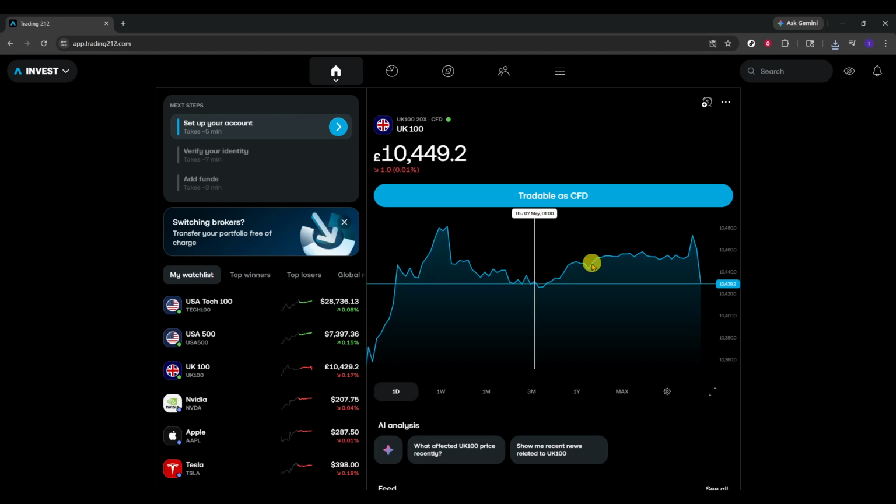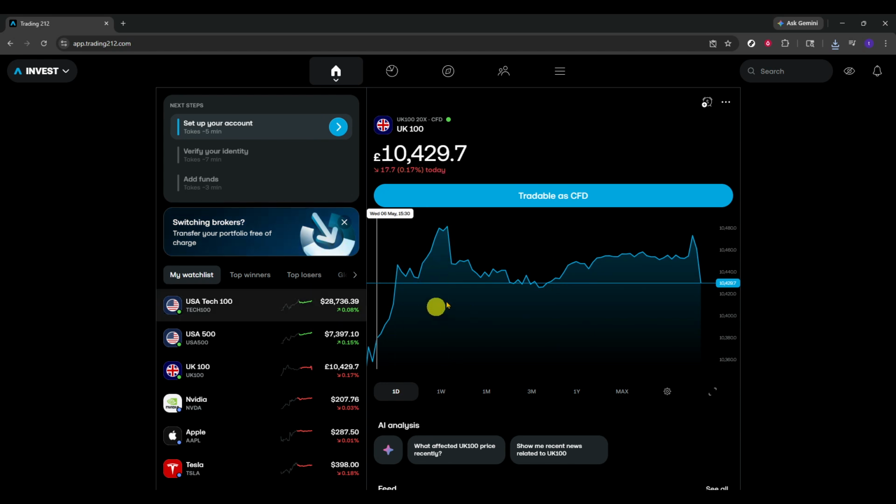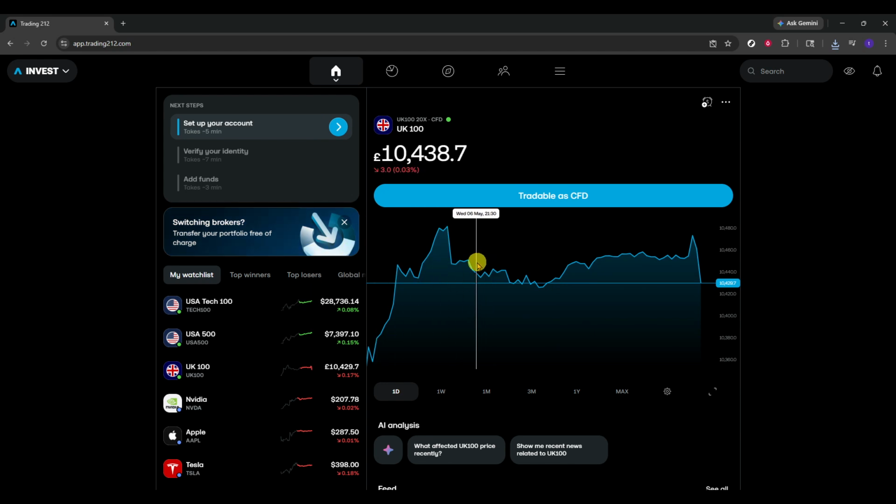Hello, today we will guide you through how to do bank transfer on Trading 212. In this walkthrough, we'll keep things simple and clear so you can confidently navigate to the place where bank transfers are managed and understand what to expect along the way.